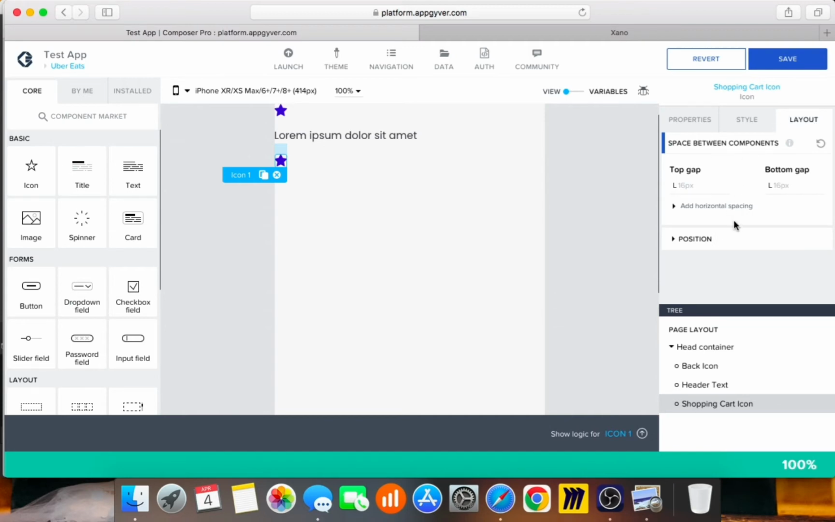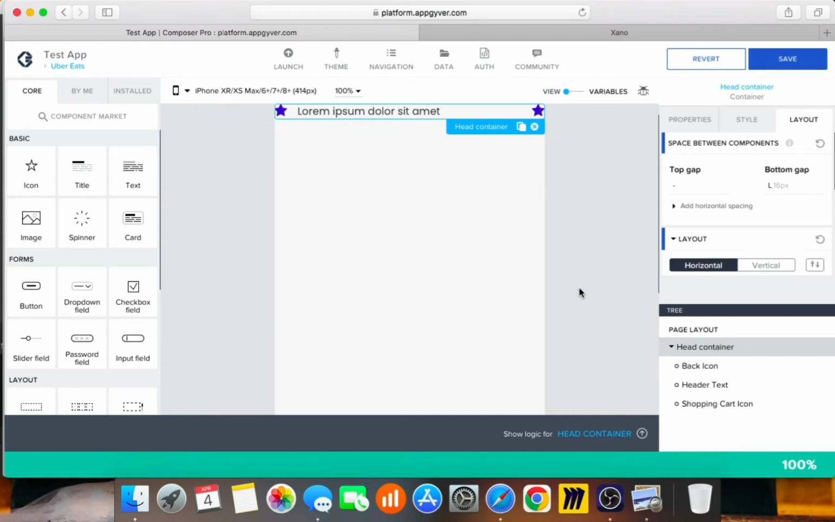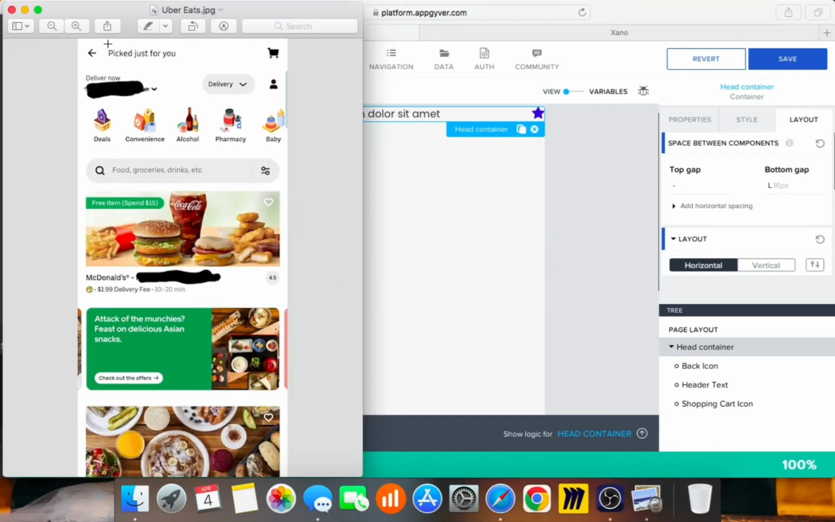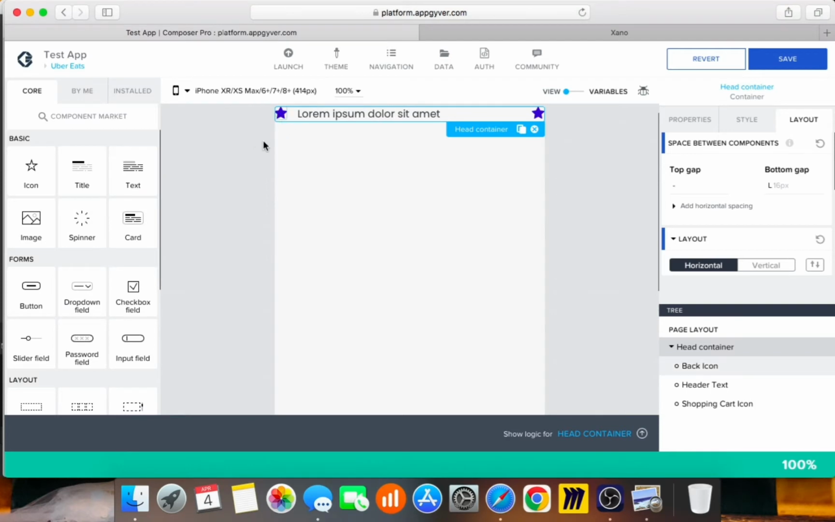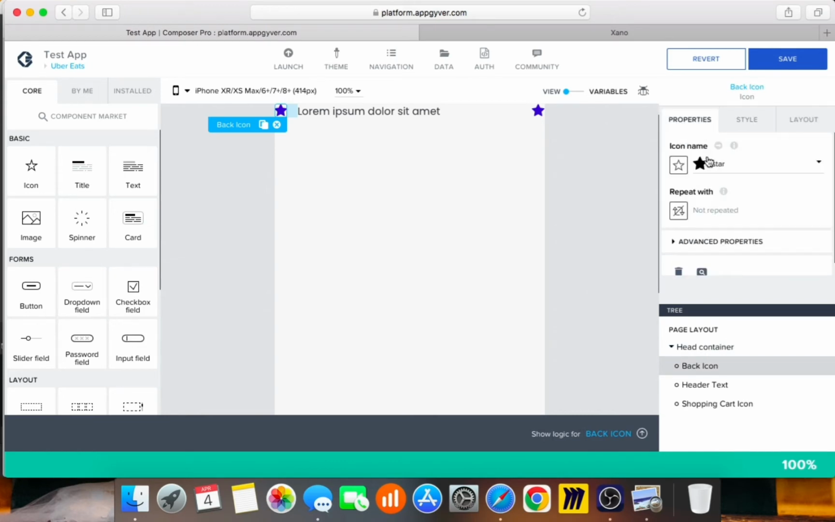And now we're gonna fix the layout of the head container. There we go. Horizontal. So this is pretty much how this looks here. As you can see, it has this back button, some text in the middle, then the shopping cart. So we're gonna change these icons. Let's start by changing the icons, then we'll space them out after, in the properties.